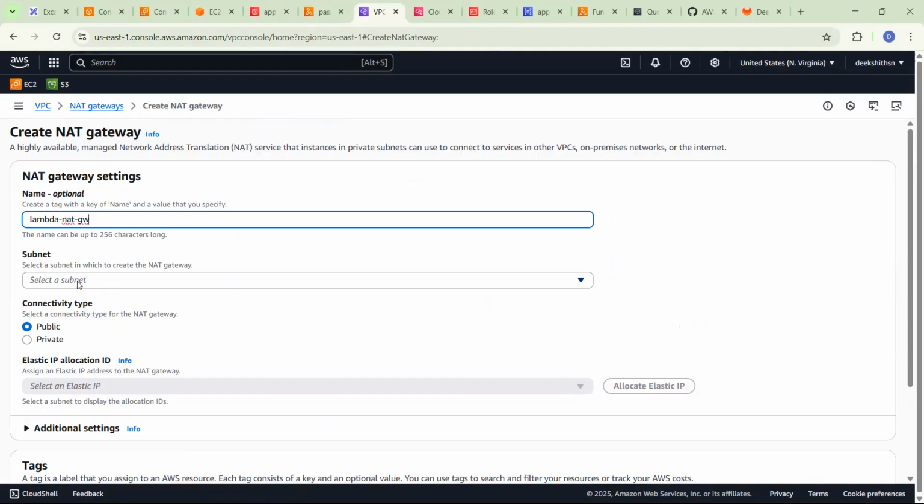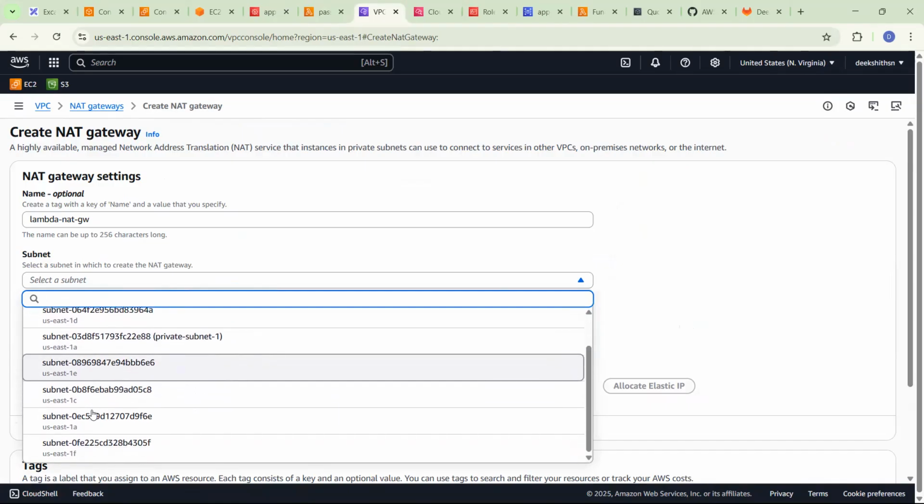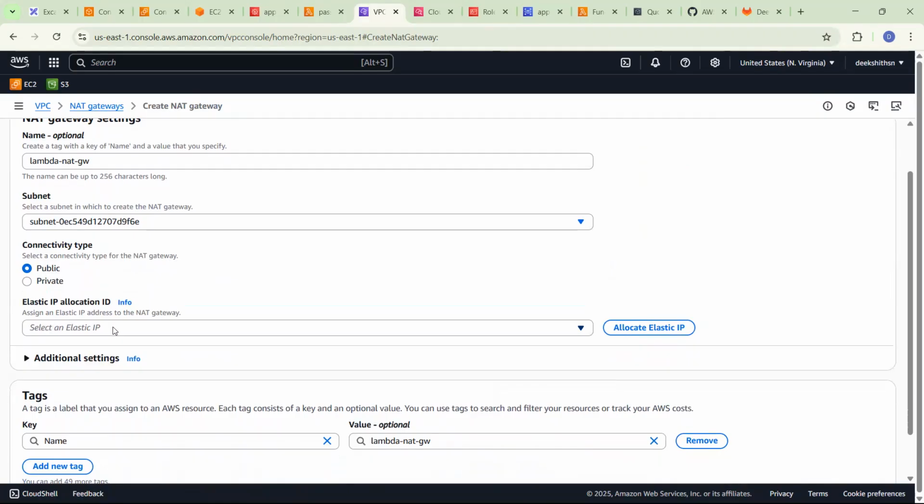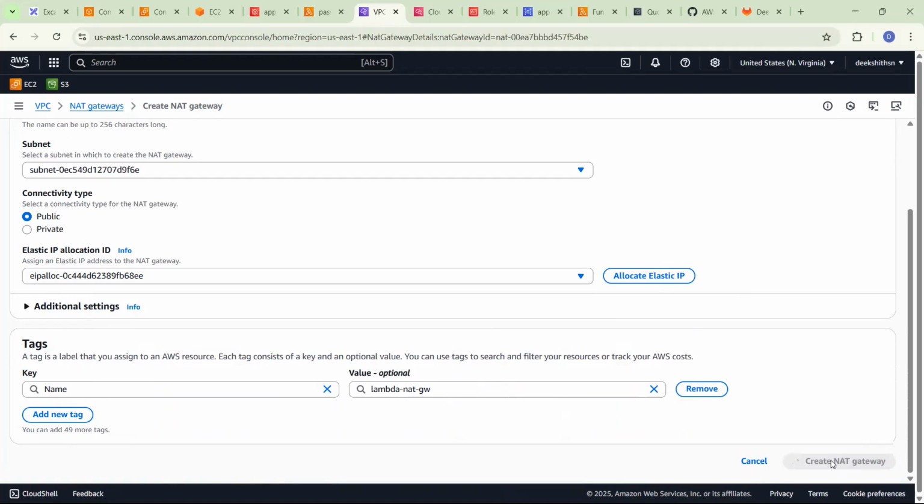And we need to choose a subnet. So we need to choose any public subnet. I'm going to choose 1A as a public subnet. And then we need to allocate an elastic IP, so let me do that as well. Once that is done, let's create a NAT gateway.